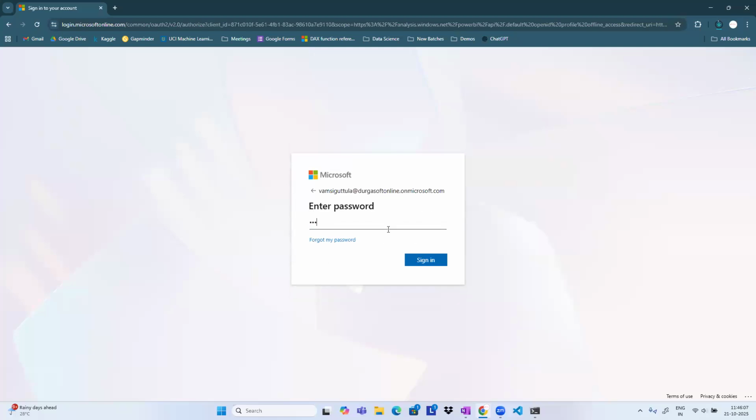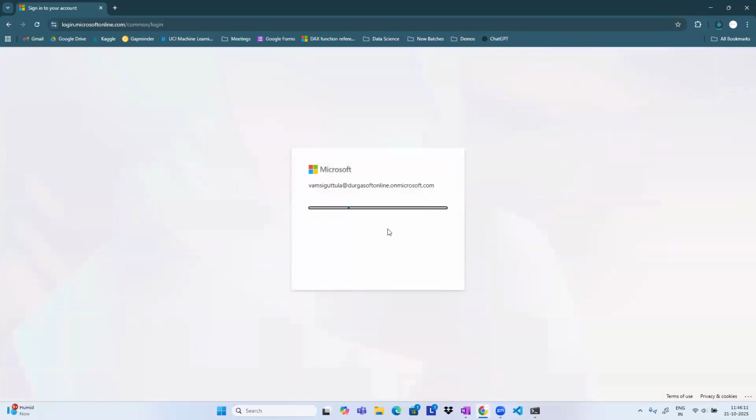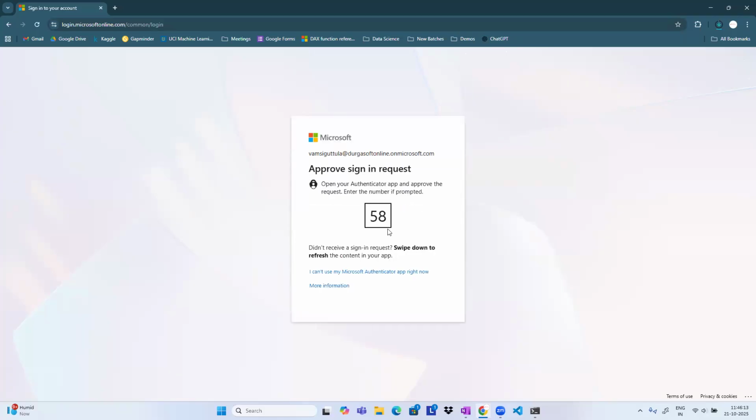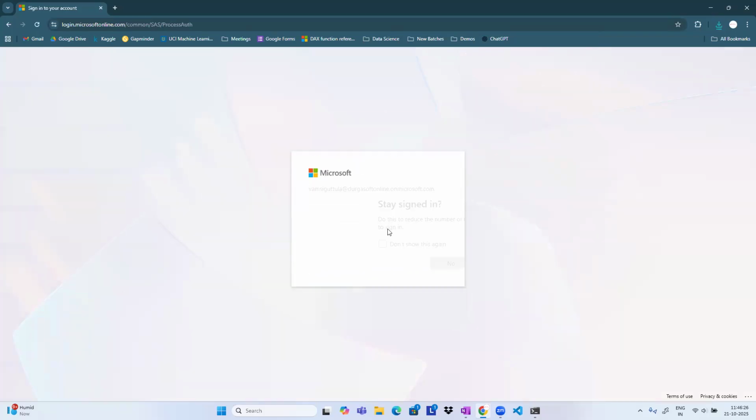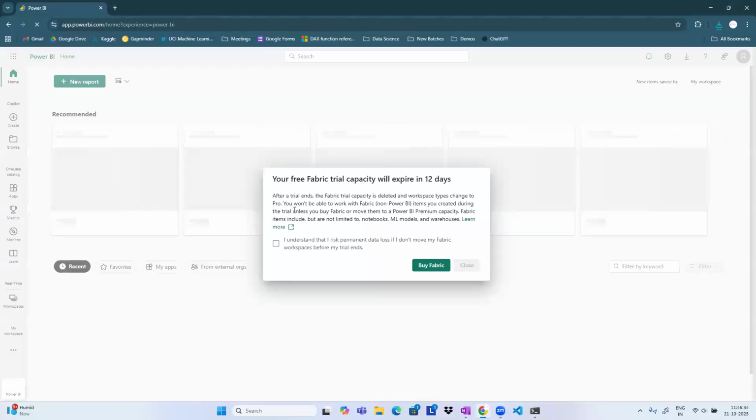Let me connect it because I have to authenticate from my mobile. I cannot log in directly with just the password. I should have my mobile also. So I'm authenticating from my mobile. Let me enter the number in my mobile. Then it allows me to connect here. See that? So I authenticated, and it was able to log in now. You know that, right? It is Microsoft authentication, guys. So we have to log in with that.